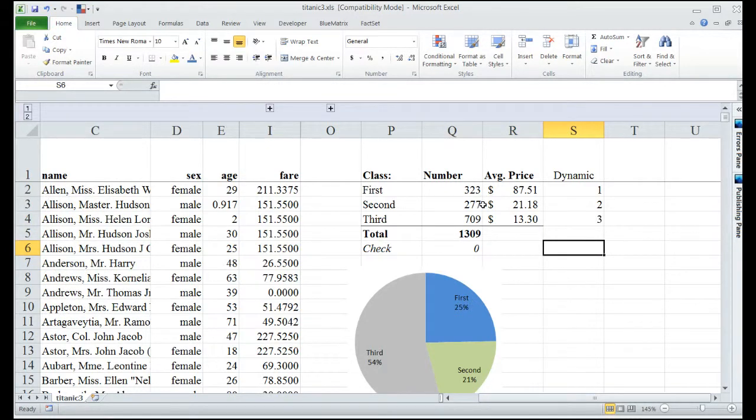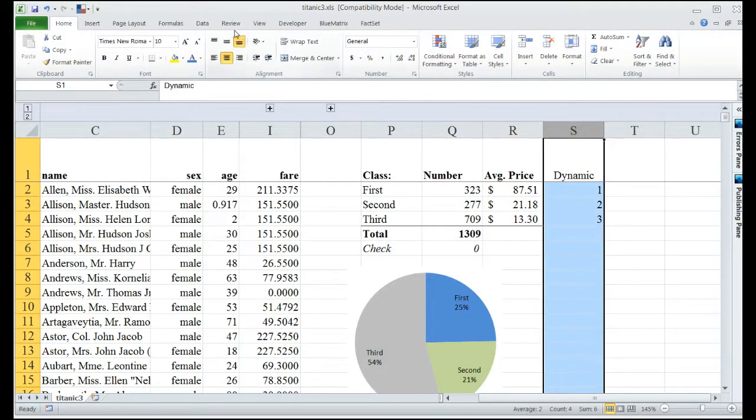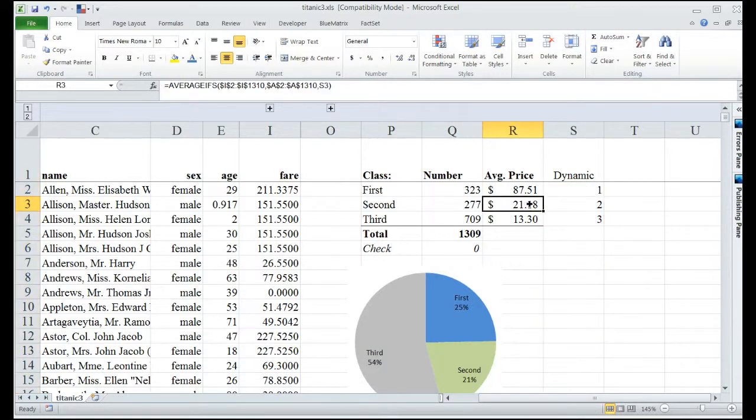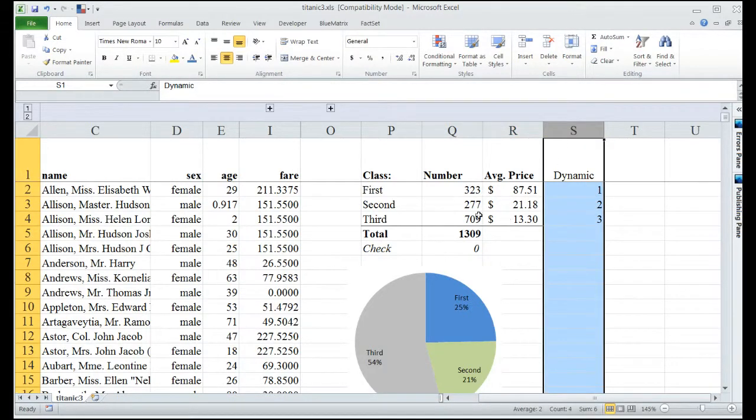So what this tells us is that first class passengers were actually paying 4 times more than second class passengers, and second class passengers were paying about 60% more than third class passengers. So there was a big incentive to be a second class passenger. You pay almost twice as much, but you have to imagine that the service is better.